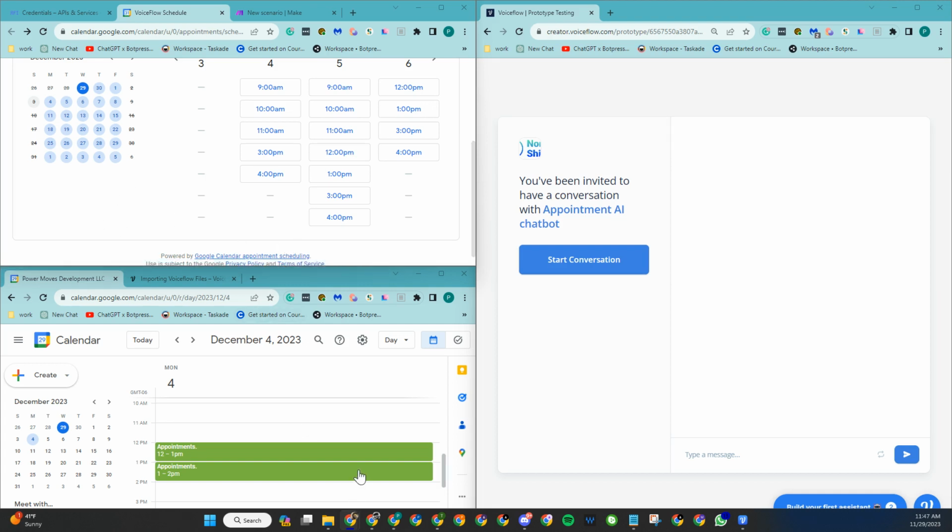So as you can see here, we'll look at December 4th. As you can see in Google Calendar and the Google Scheduler, I already have two appointments scheduled, one at 12 and one at 1 p.m. And as you can see in the scheduler, they're not there. So for this one, we'll see if we can schedule one for 11 a.m. So let's go ahead and get started.